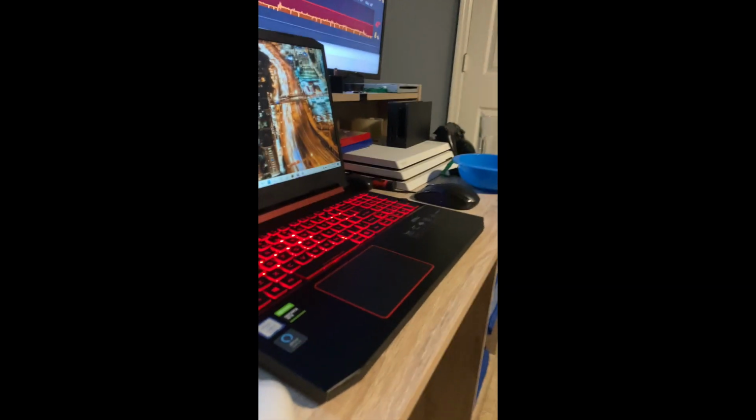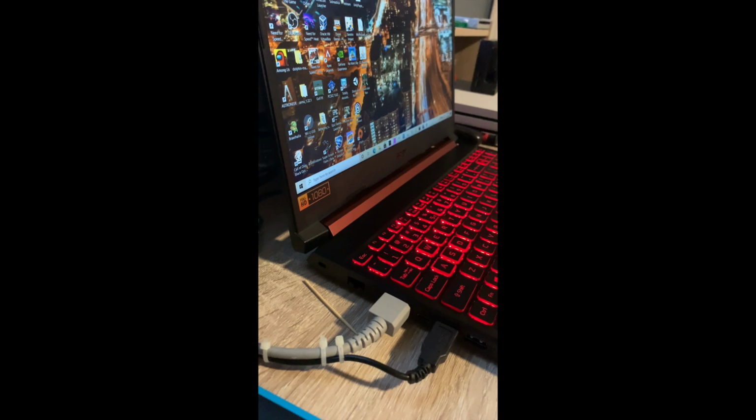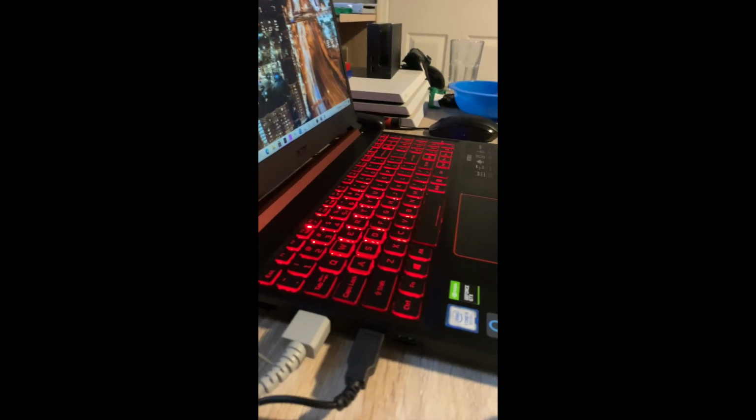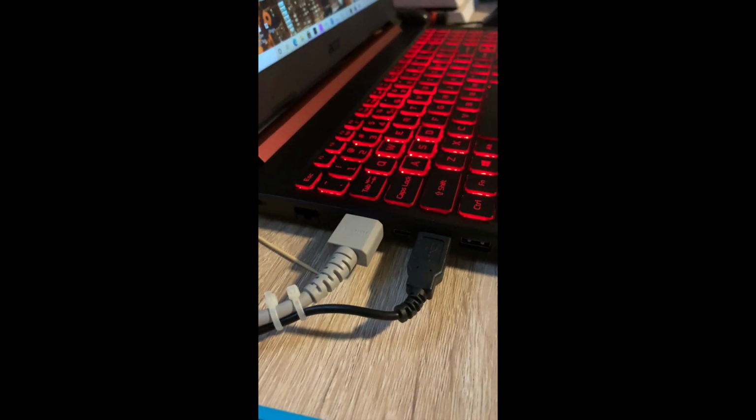On the left side, it has an encryption lock. It has Ethernet up to 1 gigabit. It has HDMI 2.1. It has 2 USB 3.1 ports, and it has USB Type-C. I'm not sure if it's Thunderbolt, but I'm kind of guessing it does have Thunderbolt.